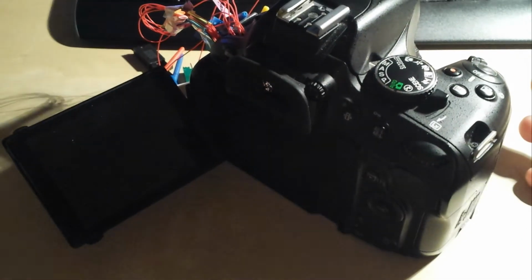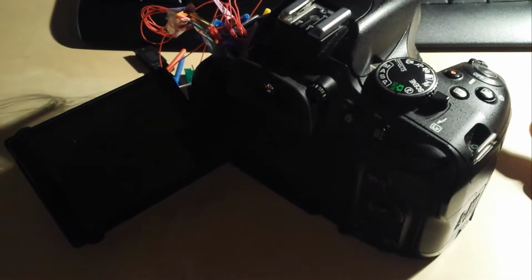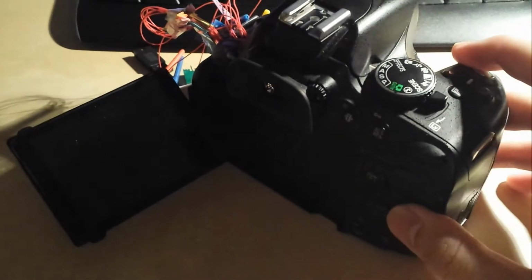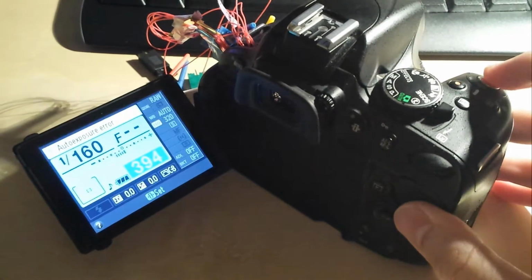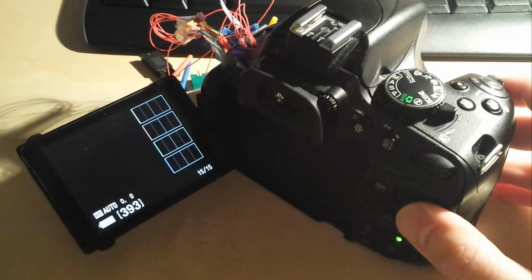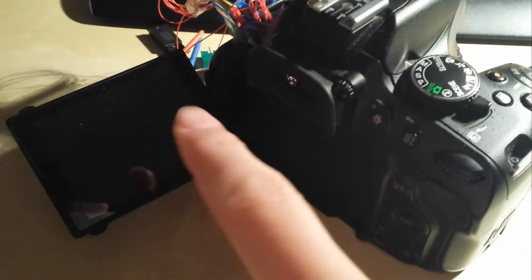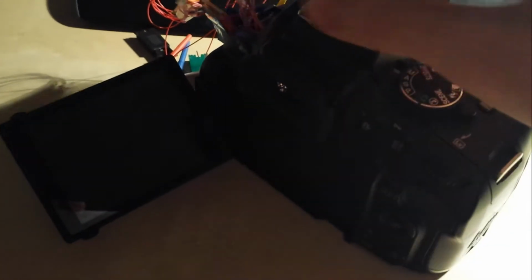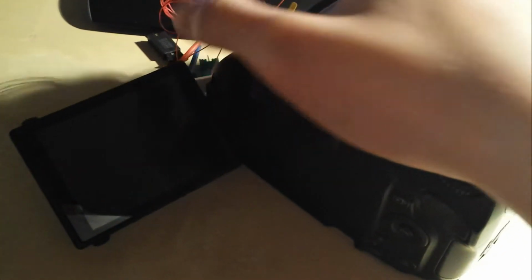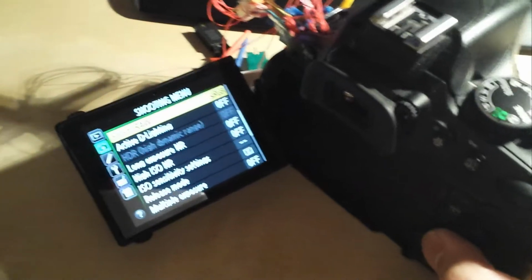Now, I had this camera set up with the hacked firmware loaded, and let's turn it on, and we'll take the picture first and see how that looks. See, that's the original firmware with the histogram shifted to the left. And now let's access the menu setting. Go to menu, which is basically shooting menu.